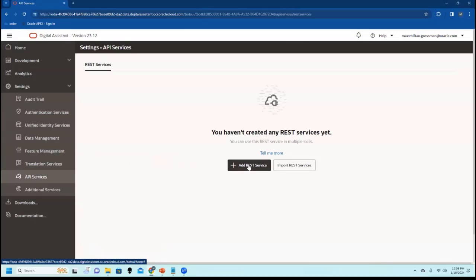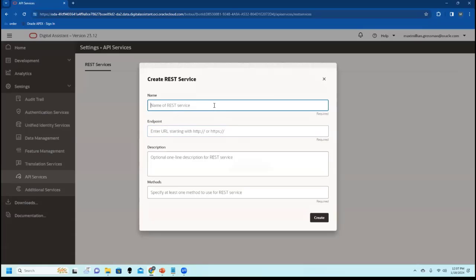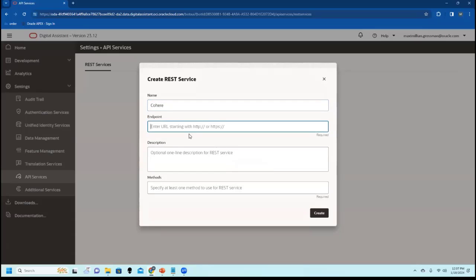Cohere has a partnership with Oracle, and they have their own LLM models primarily for enterprise, but I'll be adding in both of these and showing different examples of how they could be used in a chatbot. So I'll go ahead and start with the Cohere model here. This is how you can add REST services into a digital assistant. I've got my notes over here with some of the data, so I'll just throw it in.